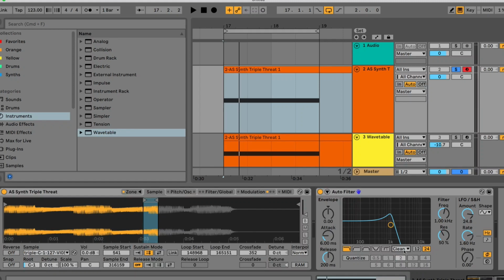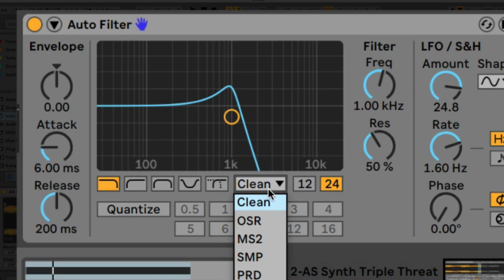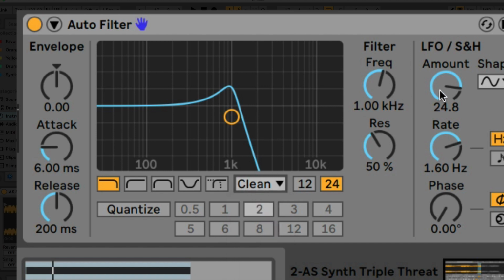What's up, music producer? Here's a quick tip on the Ableton AutoFilter. Have you checked out these special filter types down here? The default is clean, and you'd all know this sound, say with an LFO.